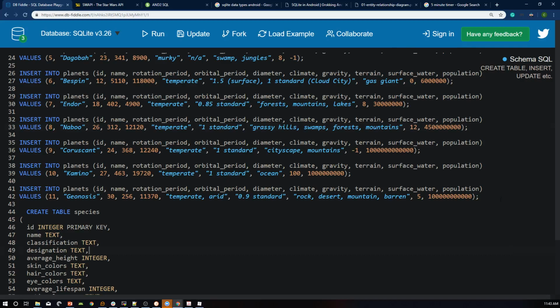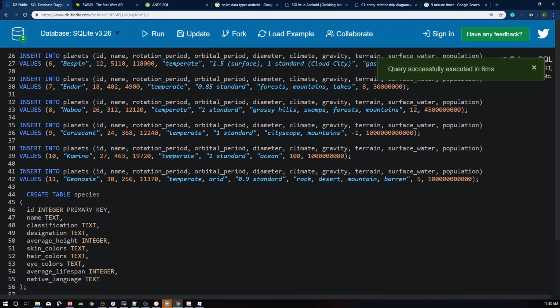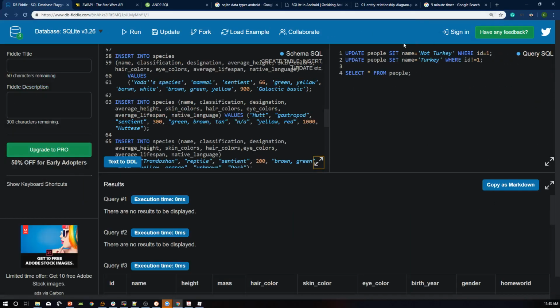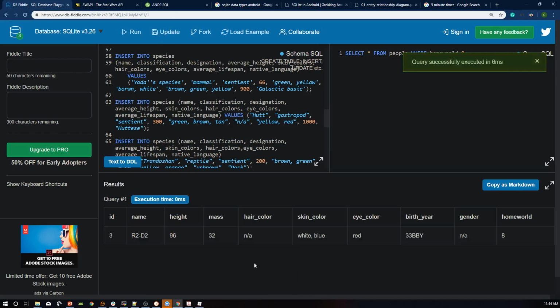So let's... Fine, I'll run, because that should... Of course it doesn't. Zoom out. There we go. That's what I'm looking for, those arrows. So now what I'm going to do is I'm going to say select star from people where homeworld is equal to, I think Naboo was 8, right? So let's run that. So there you go.